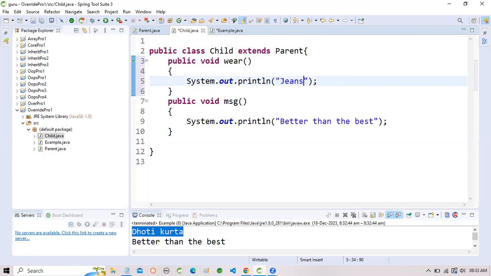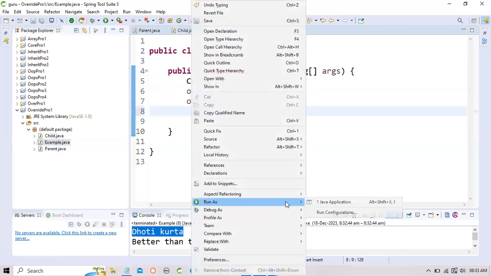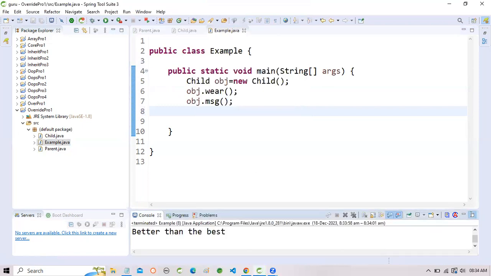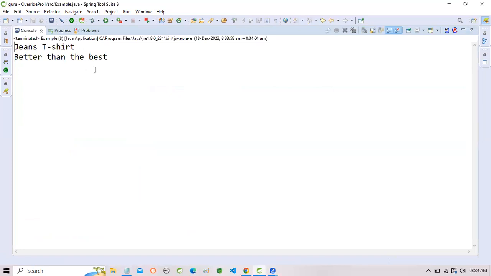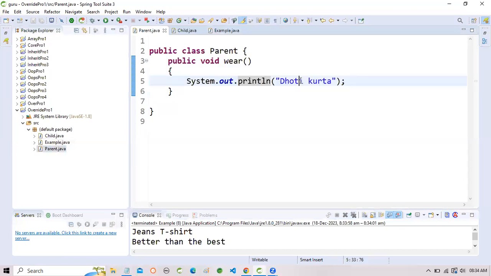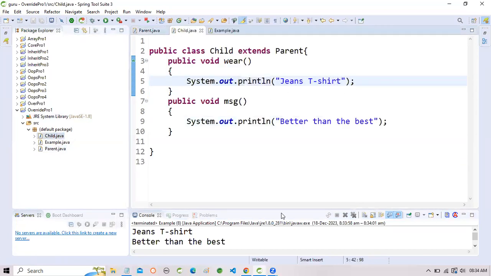Now we can execute this. Jeans t-shirt. So we can change the specification of any method in the child class that already exists in the parent class. The parent class has a where method, and here I changed it in the child class. That is overriding.